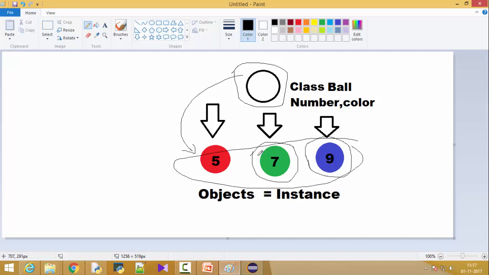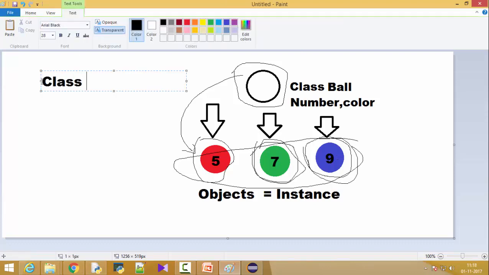Okay, and we will first create these objects. That is the very first requirement. Now every object has its data. For example, this first object has its color red and number 5. It is stored in that object. Second object will store its number as 7 and color green, and third ball has a purple color and 9.